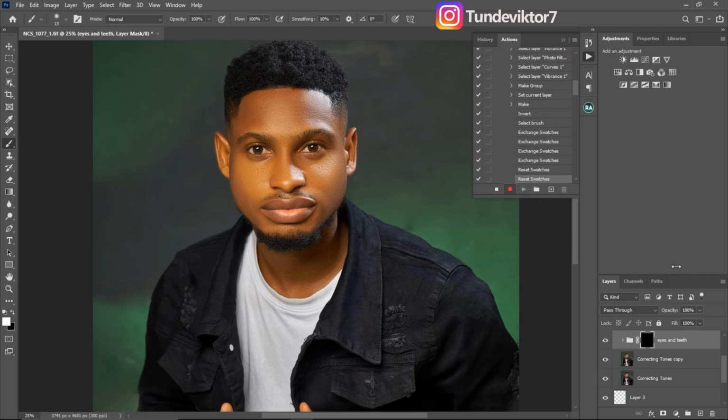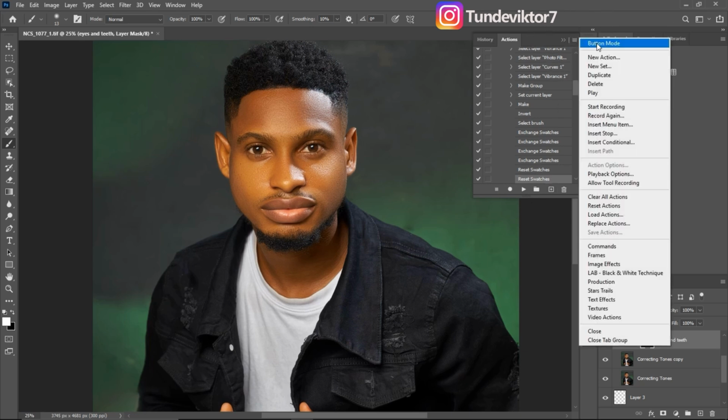So after that, I'm just going to end my recording like this. I'm just going to end my actions. Once I click on this stop icon right here, my action is saved. I'm just going to come to this option menu again, click on it once, and click on button mode.